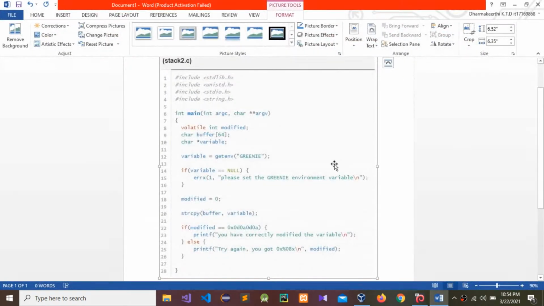So guys, this is the source code in stack 2, that's level 2. We need to overwrite modified with an arbitrary hex value, 0x0d0a0d0a. So we need to set the environment variable called GREENIE using Python. Let's see how to do it.